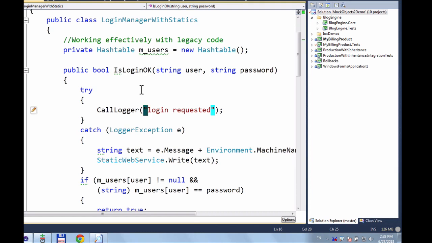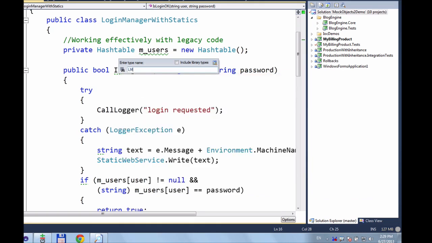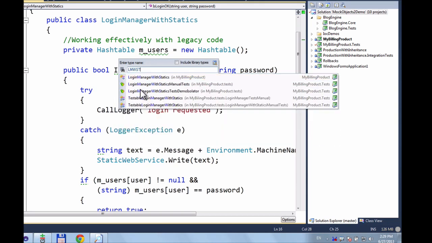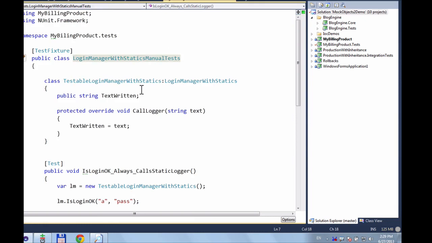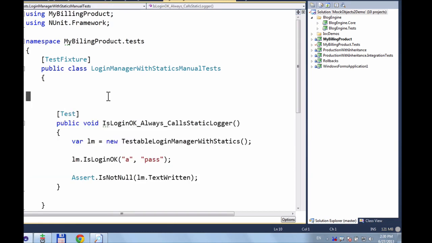Okay? So if I go to a class and I say login manager, LM with tests manual, login manager with statics, manual tests, and I create a class called testable login manager with statics. Let's do that all over again.